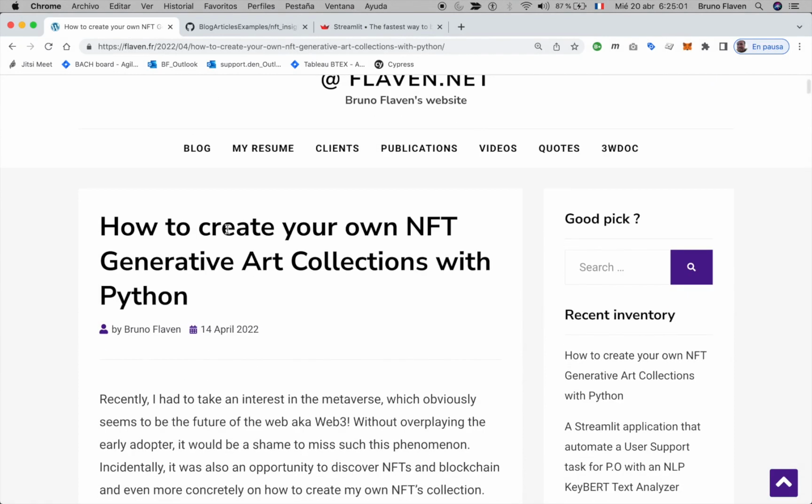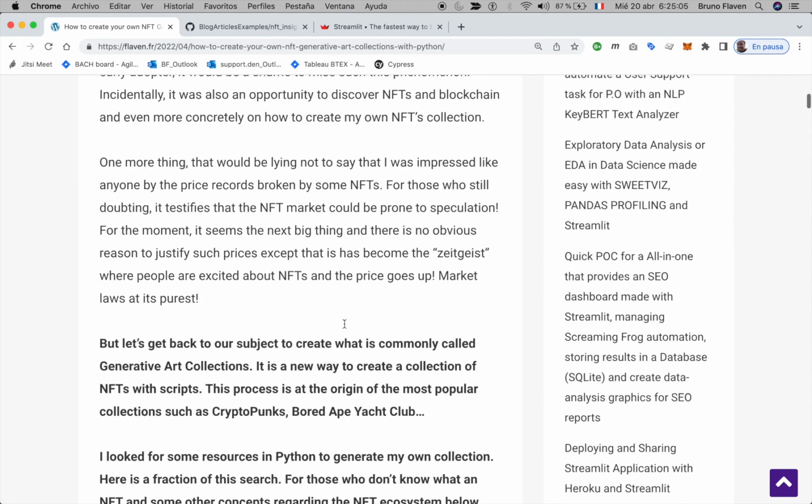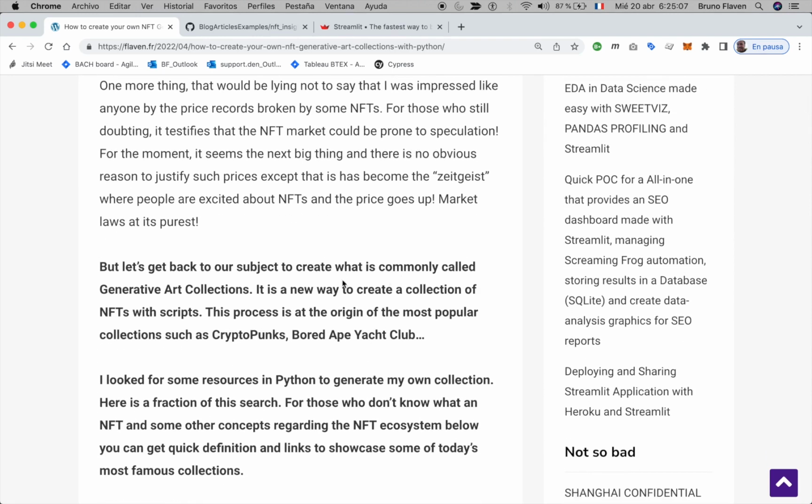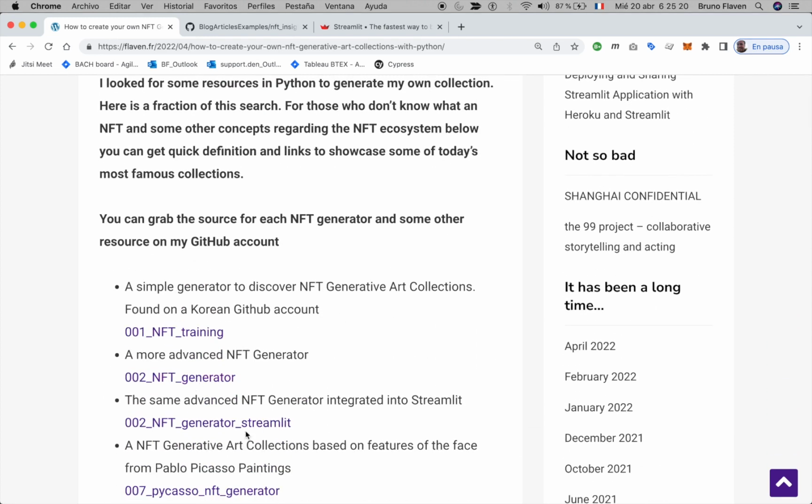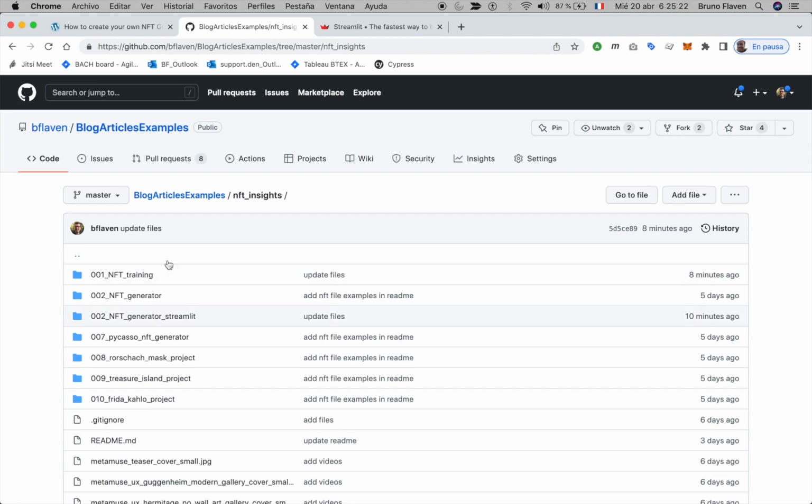That's the second one about how to create your own NFT Generative Art Collection. By the way, the Generative Art Collection is a new way of creating a collection of NFTs with a script using random, and that's the one I've used to make these really well-known NFT collections. So let's go directly to it. All the code is down here in my GitHub account.